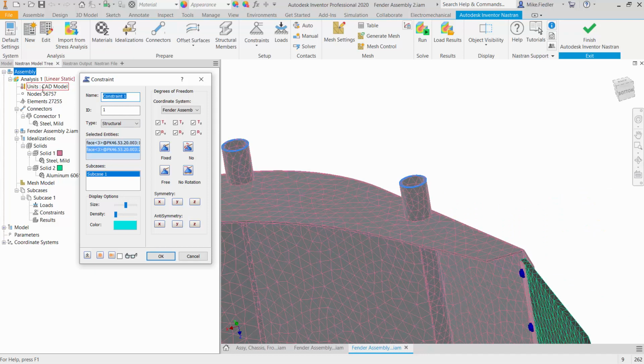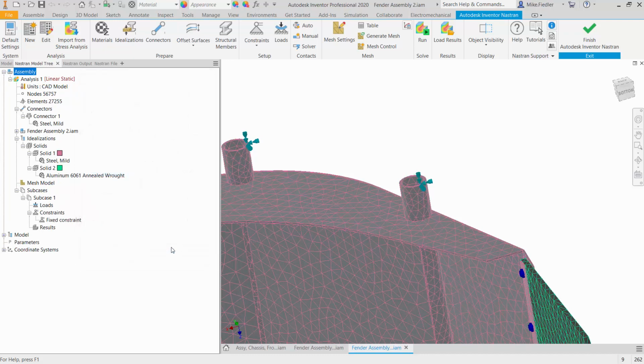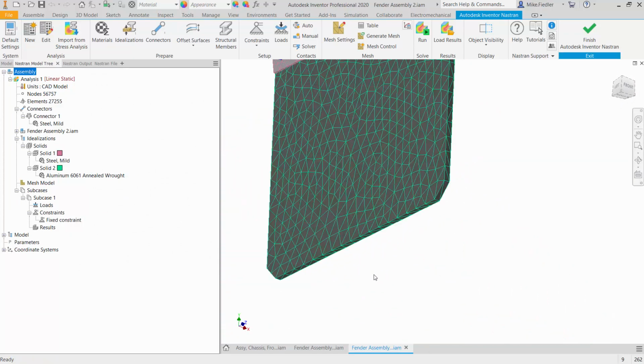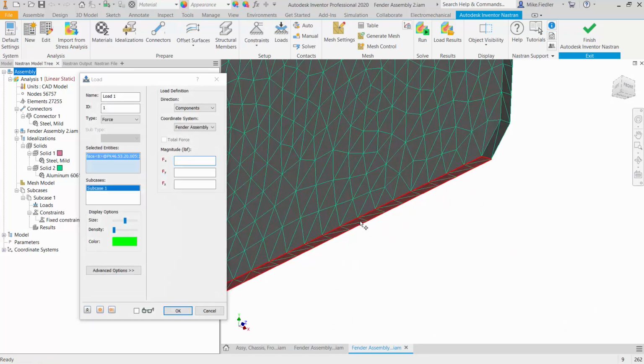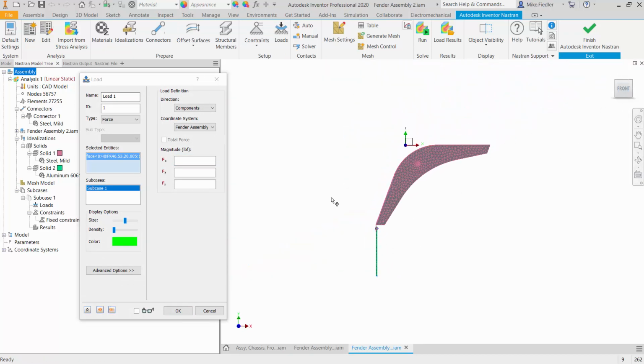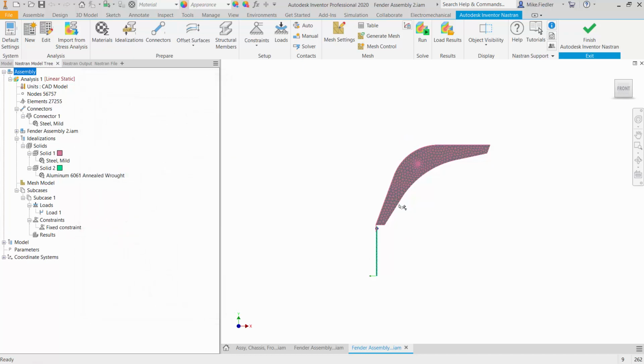Let's give that a name. Fixed constraint. We'll say OK. So there's that. There's my fixed constraints. And then we need our load. So I'm going to take the bottom edge of this flap, and we'll select that edge right there, and that's where I'm going to apply my force. And looking at the mini axis, we're going to go in the minus X direction. So let's make that minus 50 pounds force. We'll say OK. Alright, so there's one more thing that we need to do.